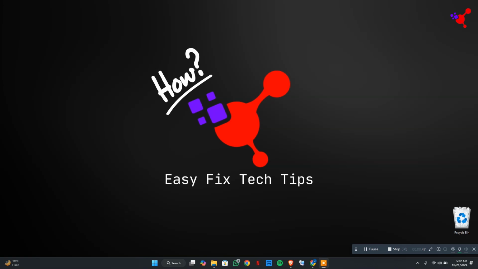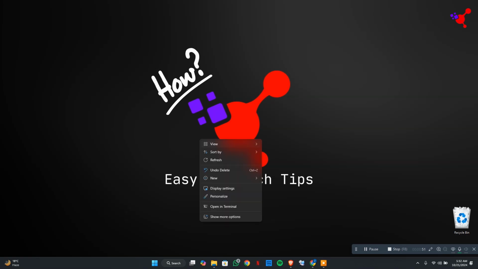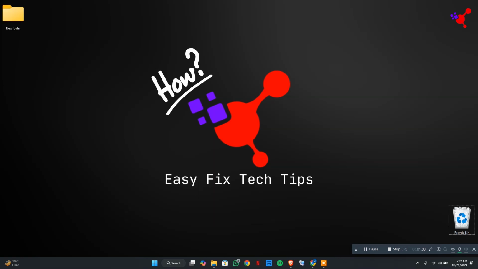To do that, you just have to right click anywhere and then you can see an undo delete. You just have to tap on that, then you can see that folder come back. That is possible only if you did not empty your recycle bin.